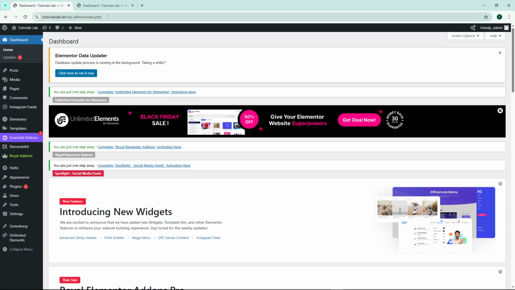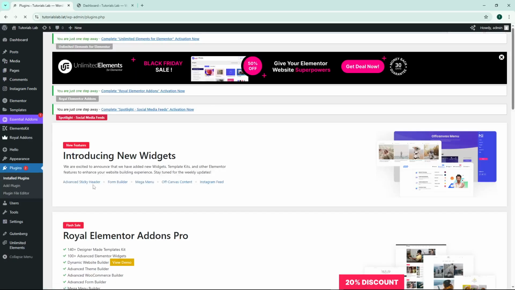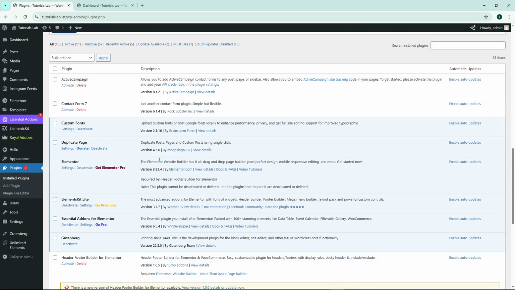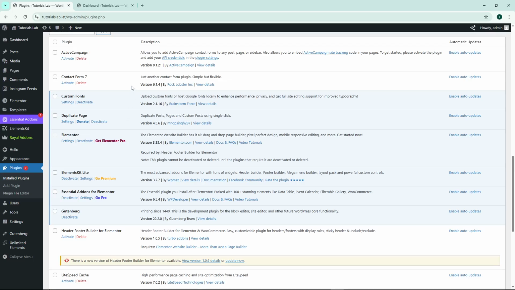Once you're logged in, you'll see the main dashboard area where all your site management tools are located. This is where we'll begin troubleshooting the Elementor safe mode issue. Now navigate to plugins, then click on installed plugins in the left sidebar. This will show you a complete list of all the plugins currently active on your website. The key here is that we need to identify if another plugin is causing a conflict with Elementor, which is often the root cause of this safe mode error.